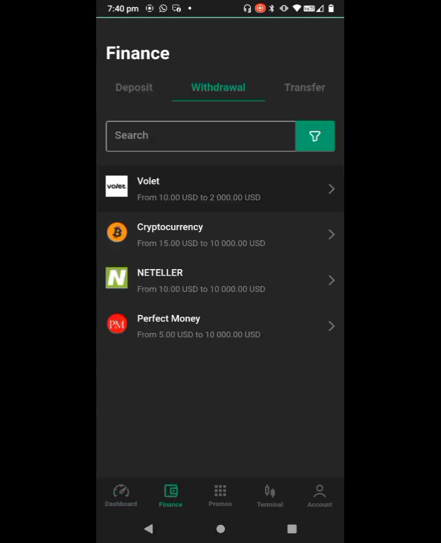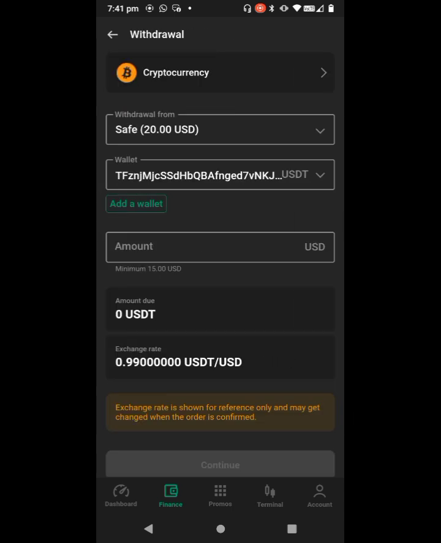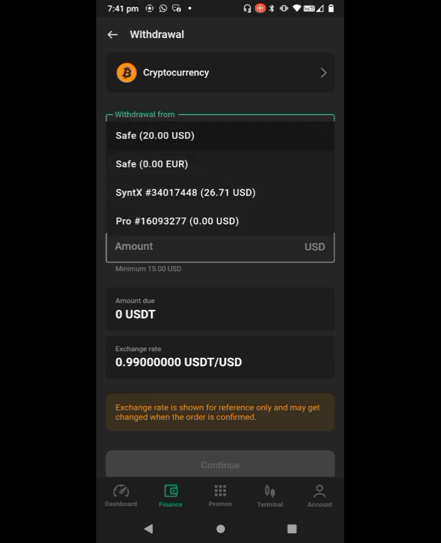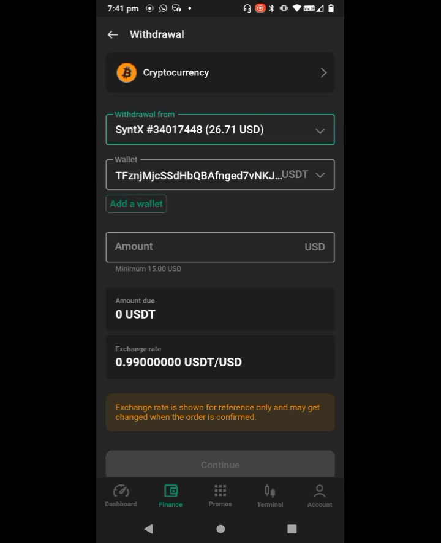In this case, it is cryptocurrency that I have here, so I will click on it. There's something you need to know. You will choose where to withdraw from with the drop down here. Under "withdrawal from," you click the drop down and choose where you are withdrawing your money from. Is it from your safe account or from the synthetic account? This is the synthetic account, so I put it there. Choose whichever place you want to withdraw from.